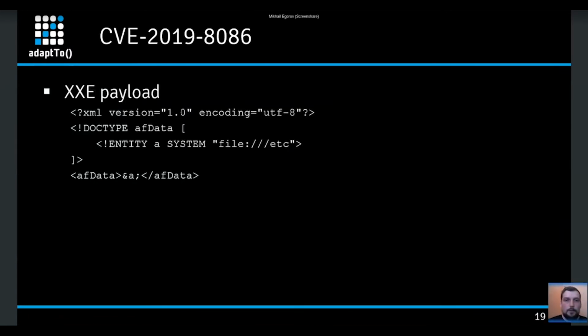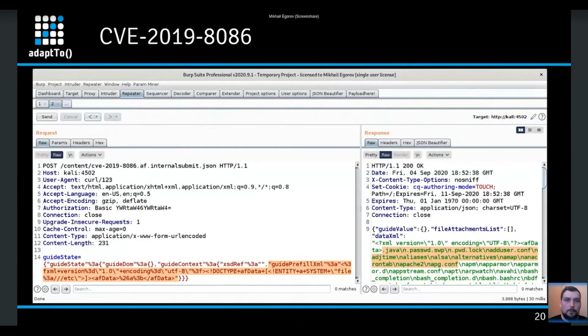For directory listing, we use an XXE payload that contains a directory path instead of a file name. We reference the XEE directory in this example. And it works. We see the listing of the XEE directory. This allows an attacker to get any local file on a server without any hassle.